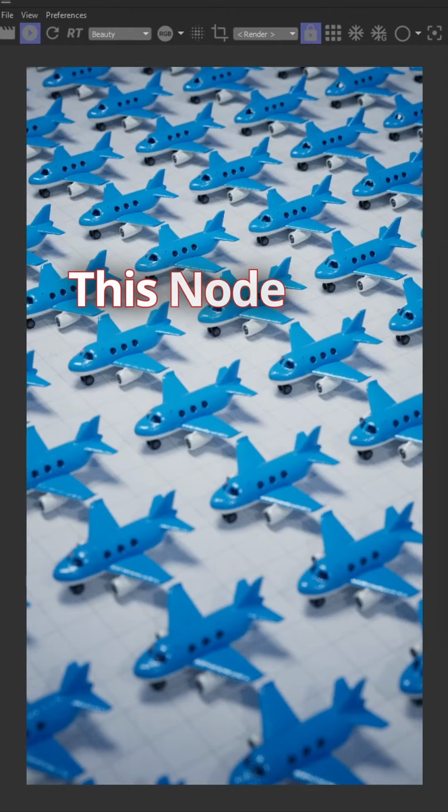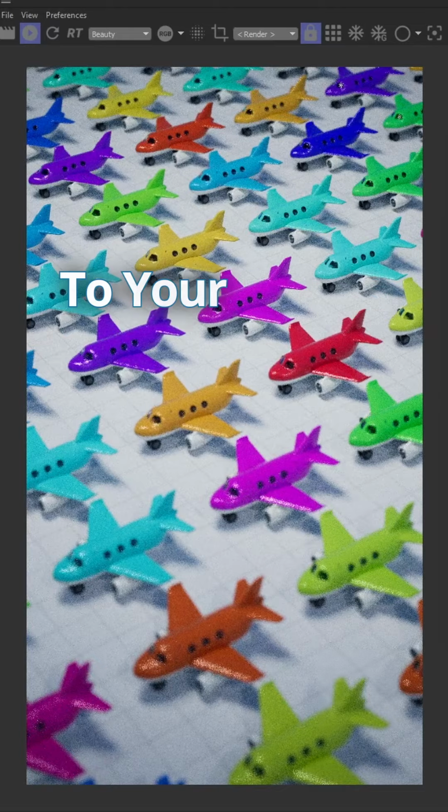What's up folks, Redshift just released a new version 3.5.17 and today we're going to go over one of the new features, which is the Jitter node. This node will help you add tons of subtle detail to your scenes very quickly.